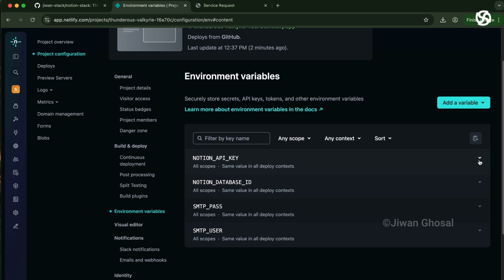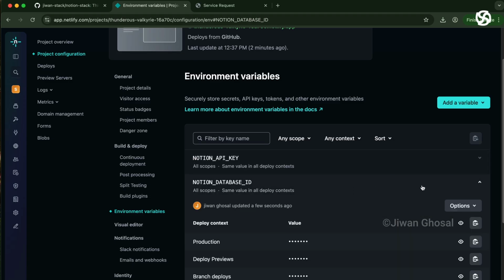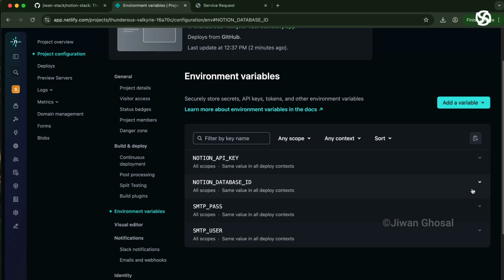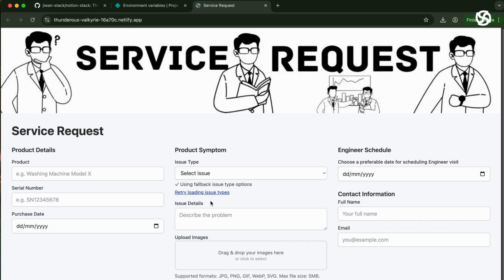If you've made any mistakes, you can edit these variables individually by expanding each one and clicking on the option to edit. I leave that up to you to manage. If all your environment variables are correct, when you go to your Netlify app and click on Retry Loading Issue Types, you should not see any errors, or you can use the Fallback Issue Type options.